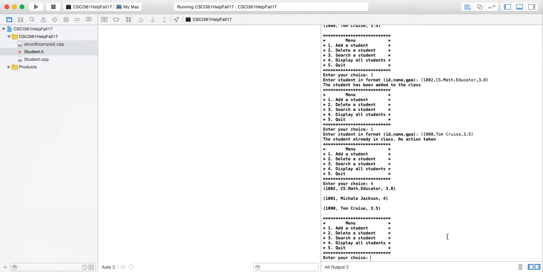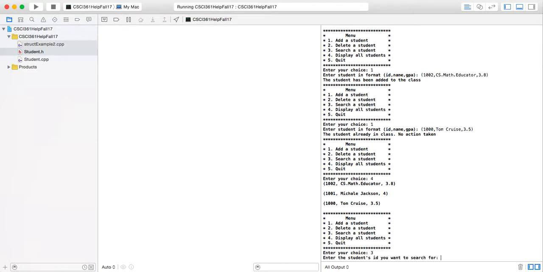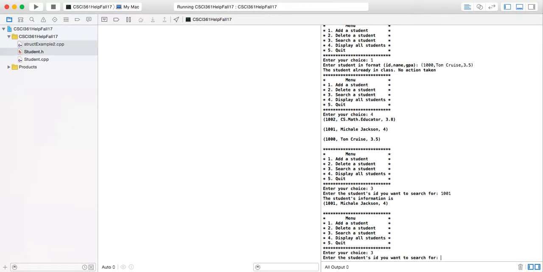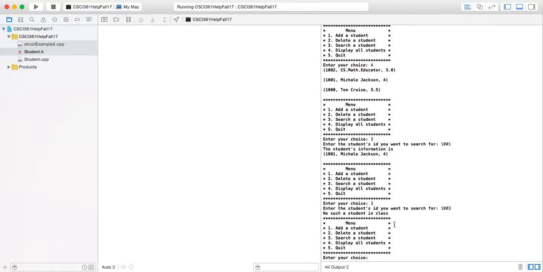Now, let us test search student. If I want to search, it asks you to enter the student ID. Suppose I want to search student ID 1001. Then it says 1001 is Michael Jackson. The GPA is 4. Okay. Now let's try to search for someone who is not there. Search student ID 1003. Then it says no such student in the class.